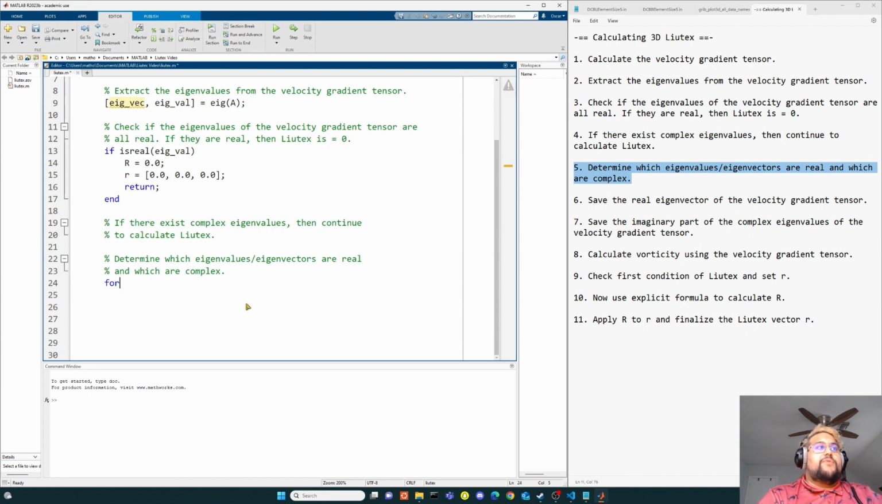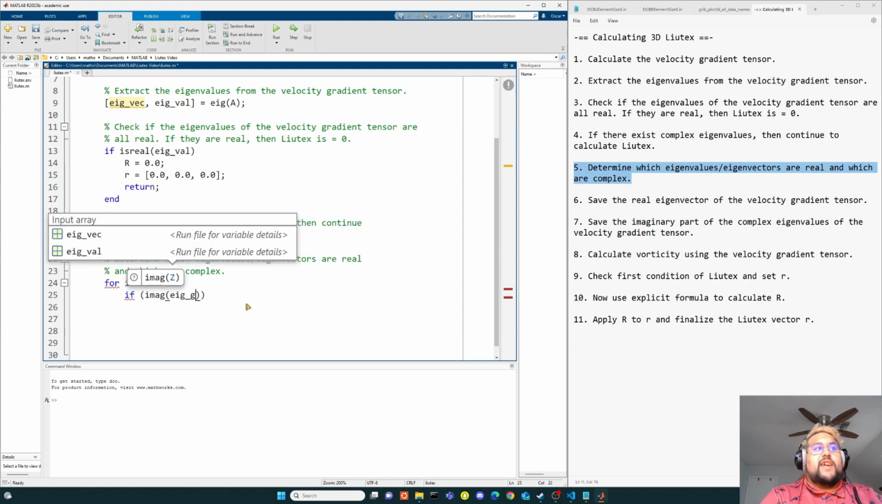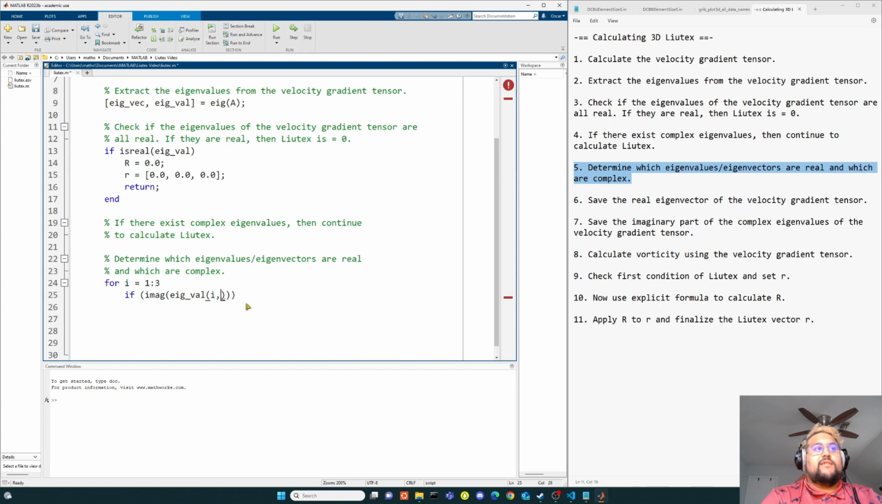So I'm going to loop through each of the eigenvalues and see which one's real. So for i from 1 through 3, since I know it's going to be a 3 by 3, if the imaginary part of the eigenvalue that I'm looking at, remember the eigenvalue is a diagonal matrix.